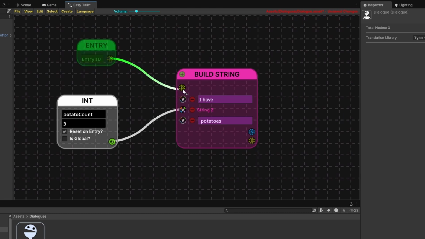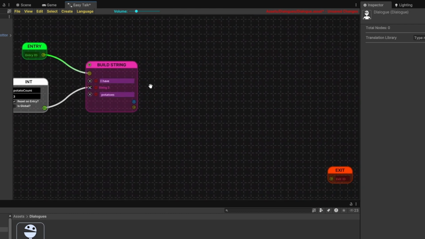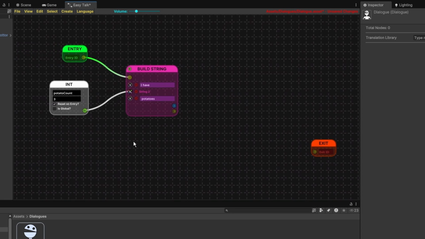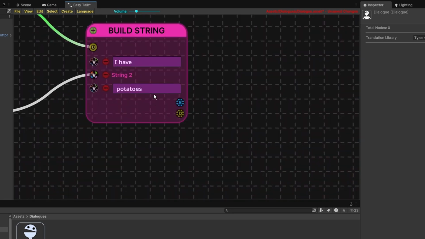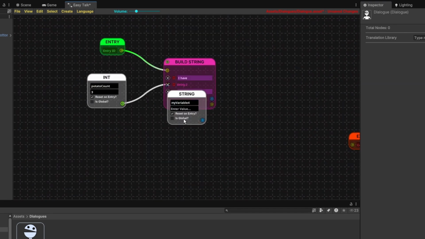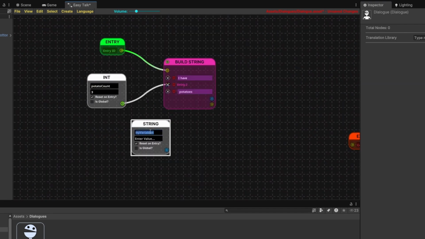Okay, so I'm going to connect this to my entry, and we don't have a way to display it right now because this doesn't display anything. It just combines everything together into a string. So now what we're going to do is we're going to send this output string, which is the final result, into a string variable. So create a new string variable, and we're going to just call this build output.